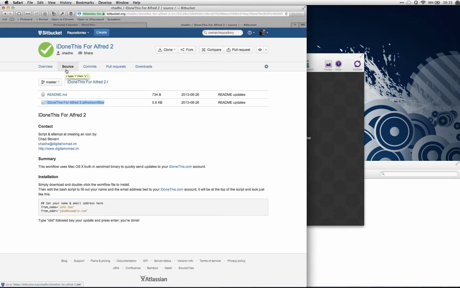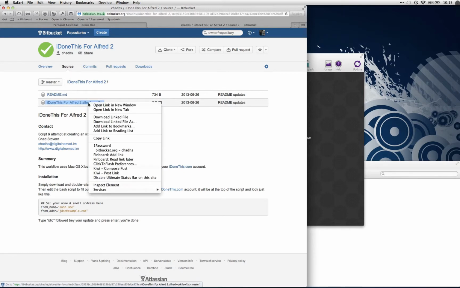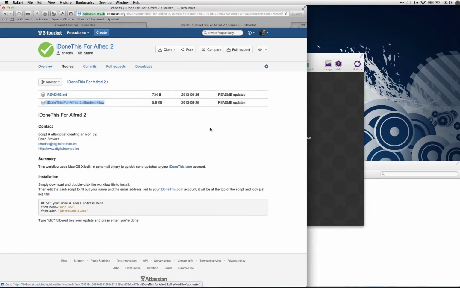But anyway, if you head over to Bitbucket, chadhs, go to my iDoneThis for Alfred 2 repository, and I have already clicked on it. If you go to source, you don't have to clone it or check it out or even know anything about Git. You can just go to source and you'll see the Alfred workflow file. You can just right click and say download linked file, and it'll grab that for you. It's pretty small. So the README is the same instructions that you would see within the plugin too.